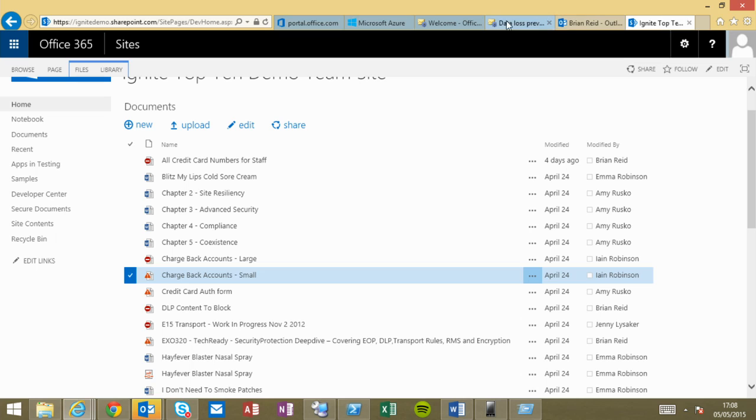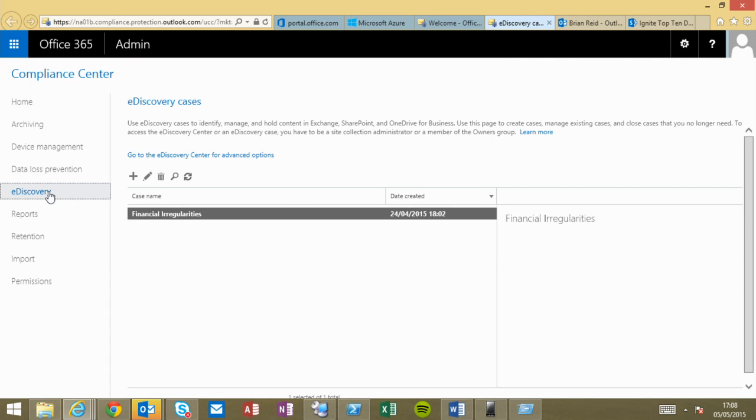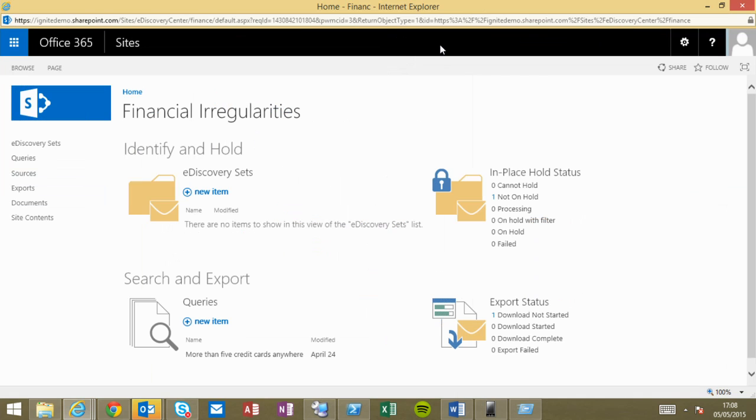Okay. Also available to me is eDiscovery. Okay. And in eDiscovery, again, just to save time, I've already created an eDiscovery case. But it's in eDiscovery that I can search for data that is not compliant with regards to sensitivity policies. Okay. So I'll open up the case that I've already created and just maximize this. It's a little bit easier.